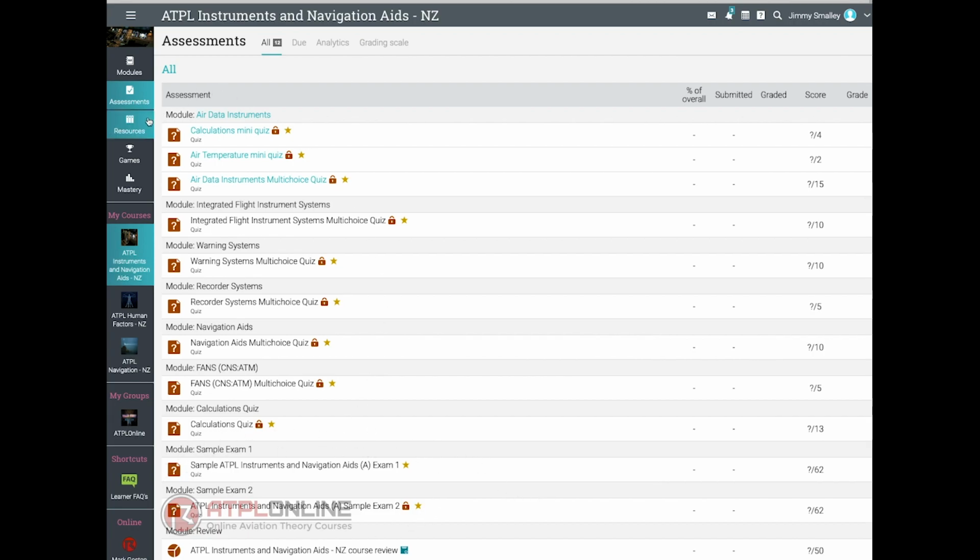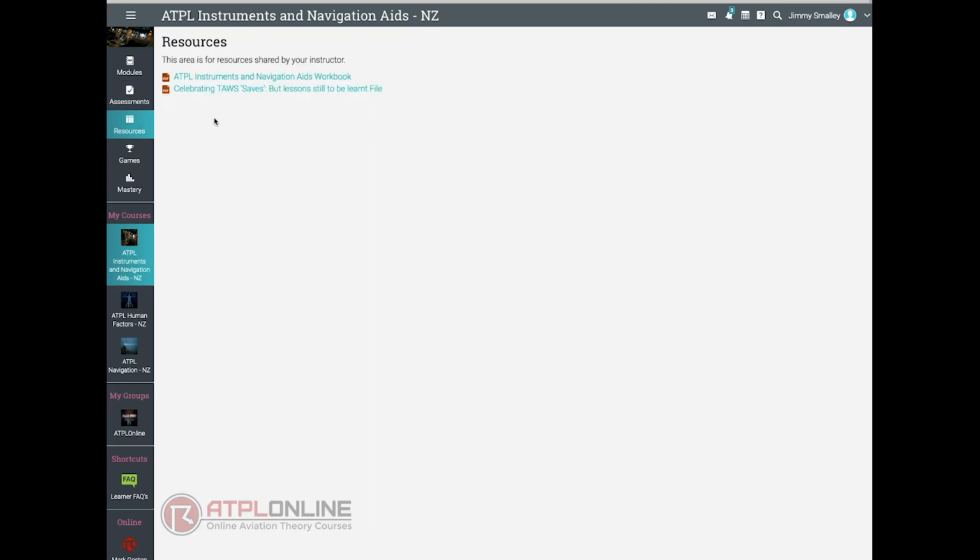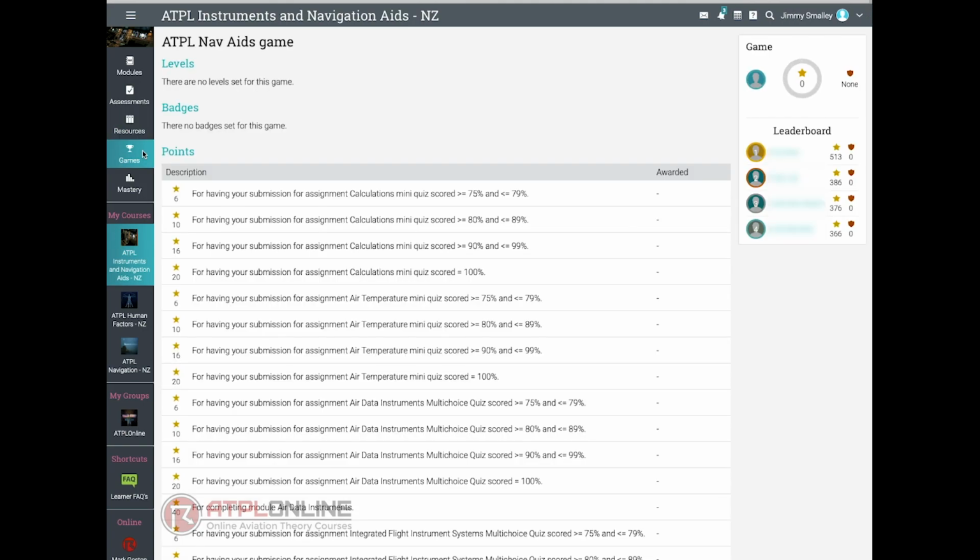The next tab is Resources. These are important resources which you'll be referred to throughout your course. Perhaps one of the most important is the workbook, which accompanies every one of our courses. You can download that in PDF. The Games tab is an exciting new feature that we're rolling out during 2019, where you can accrue points, and we'll talk a little bit about that later in the year.